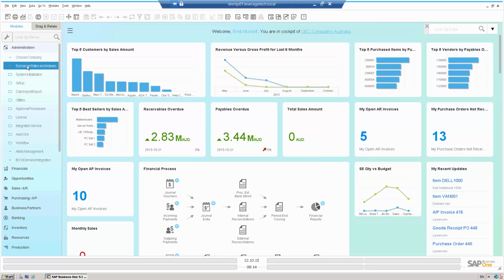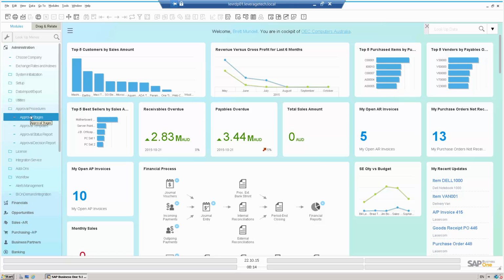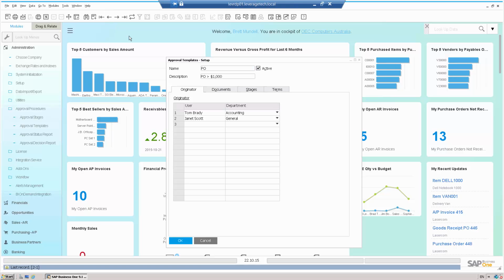Obviously elements like full authorization procedures in SAP Business One, so Brett can go into the purchasing modules but can't raise a PO above a certain value. So on that subject, full approval procedures in SAP Business One. Let's just go in and have a look at a typical approval template.